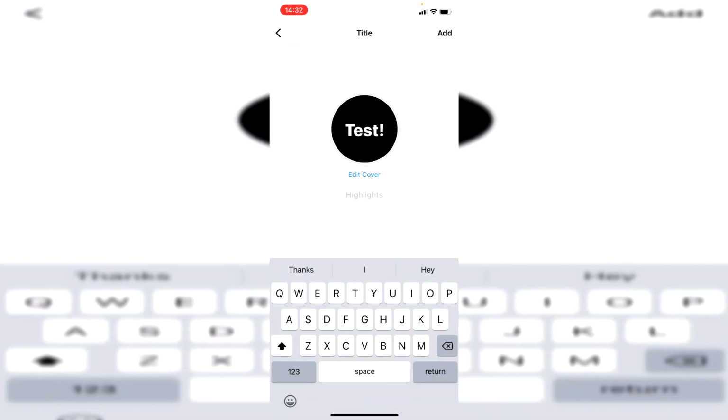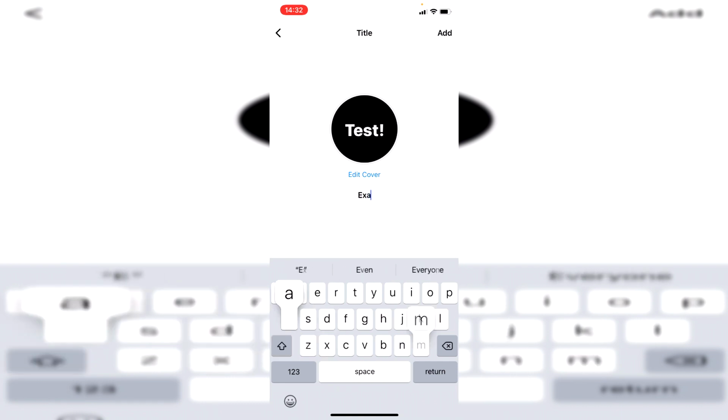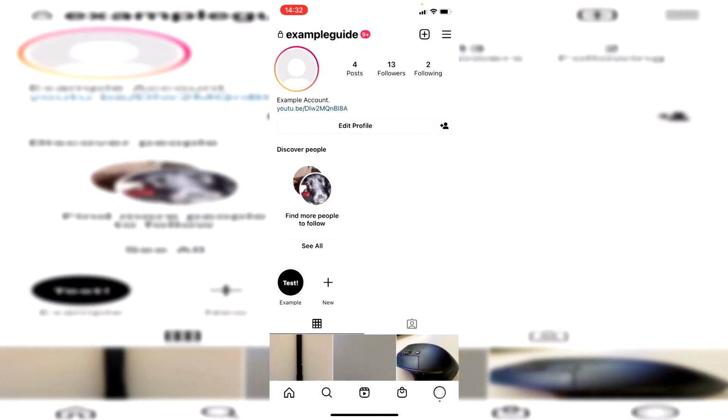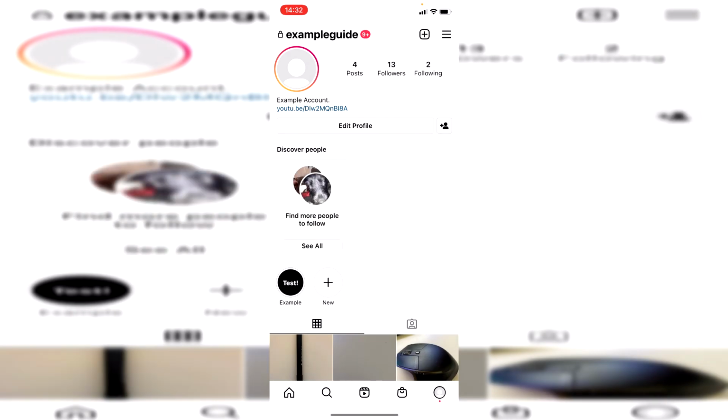And then you can name it whatever you'd like. I'm going to name this example, and then I'm just going to click add. It's going to circle, and then it's going to add it, and there we go. There is my new highlight added, and of course you can add multiple as well.